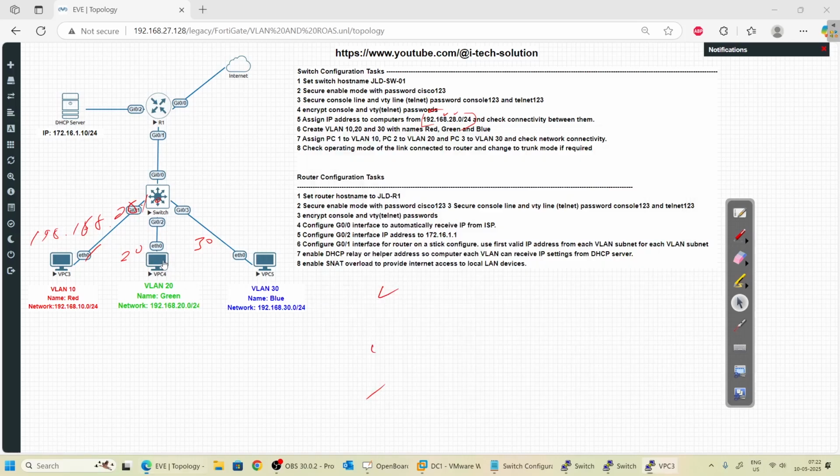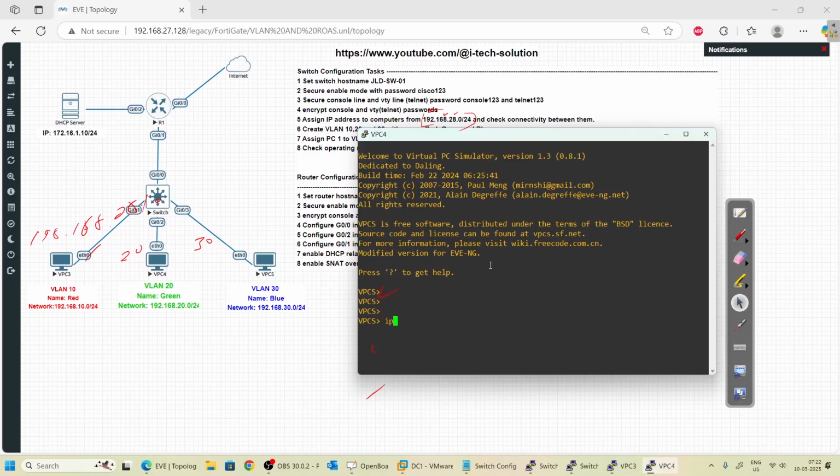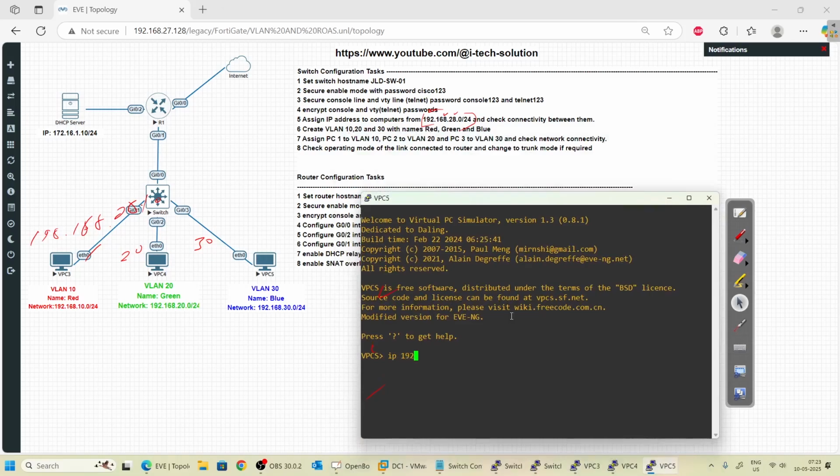Let's assign the IP address to the other computers as well. IP 192.168.28.20 by 24, and the IP is assigned. Now let's assign the IP to our third computer. IP 192.168.28.30 by 24. Now the IP is assigned, so let's do a ping between the computers.